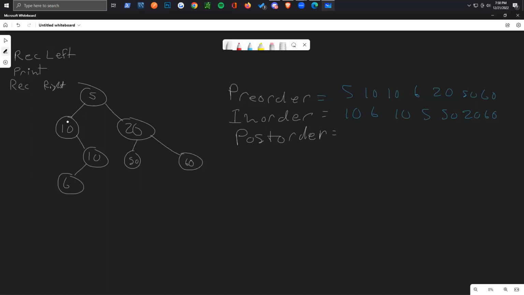So if you're at this point, right, you're going to end up doing it in this order right here. So it's post, so we're going to do this at the very end. So we go left, we go right, and then we end up printing. So notice how the recursion, you're going to end up just recursing as far as you can until you're done, and that's when you print.